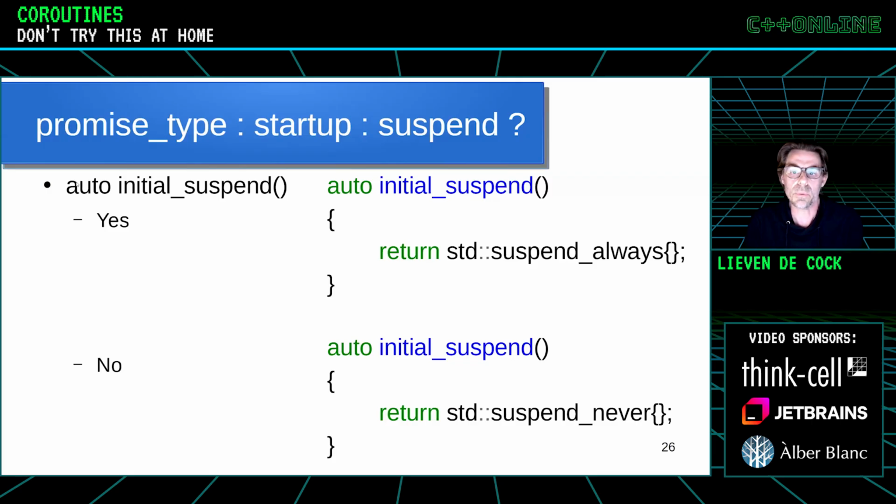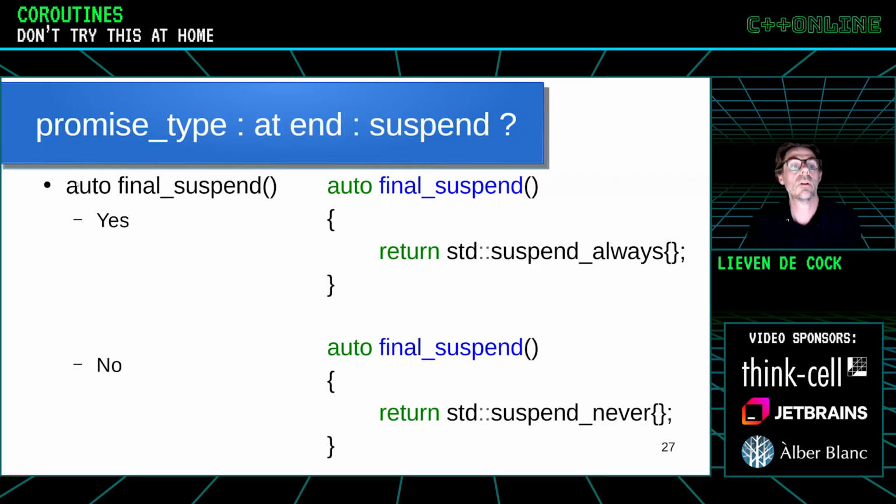In the promise type, we need to implement a function initial_suspend for that purpose. Return value auto, we don't care about what that is at this moment. And if it should suspend at startup, aka lazy, we return suspend_always. If we say, no, go ahead, immediately start playing a song, we say return suspend_never. Same thing for the final_suspend. Suspend_always or suspend_never.